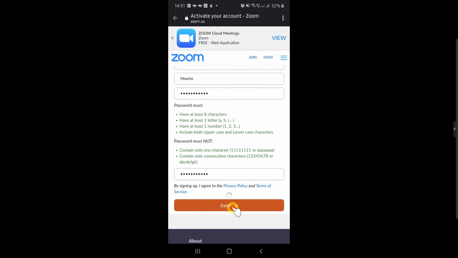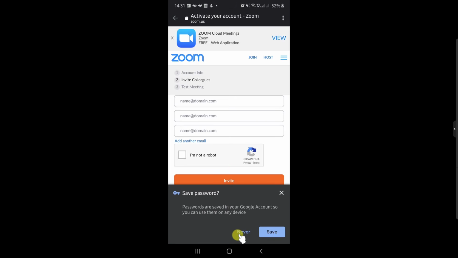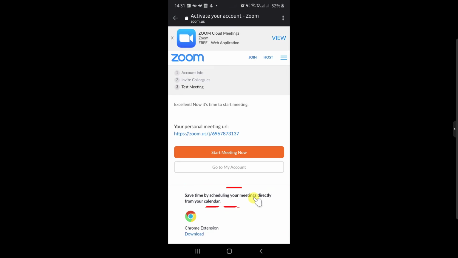Now, tap on Continue. Here, let's skip this step. I do not wish for now to invite anyone. Your new account is ready. Let's get back to the app so we can log in.